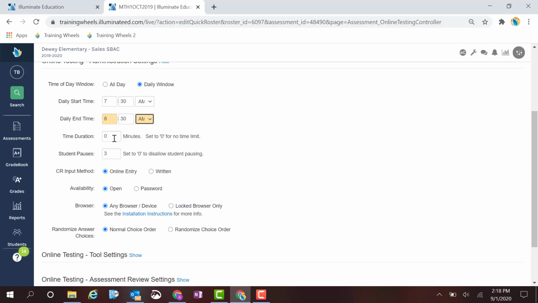If I want to set a time duration, I can, but if I leave it at 0, there is no time duration. So just leaving it blank or leaving it with 0 is not going to give it any kind of a time duration. If I do put in 15 minutes, once students log in to start taking this test, there is a countdown. Even if they X out of the browser, this test will continue to count down and not let them back in after that time expires. I typically left mine at 0 or wide open.